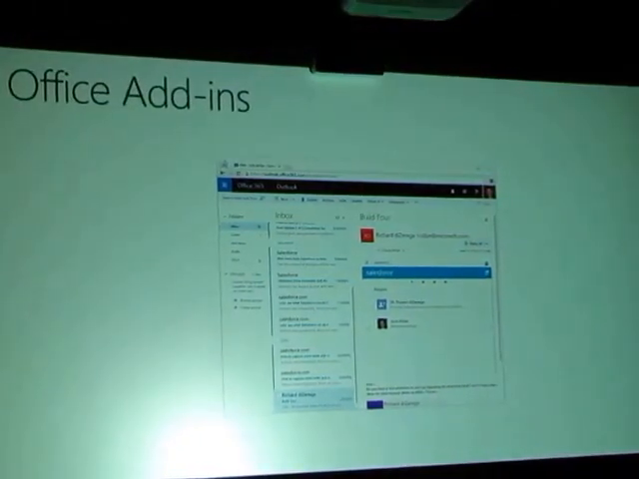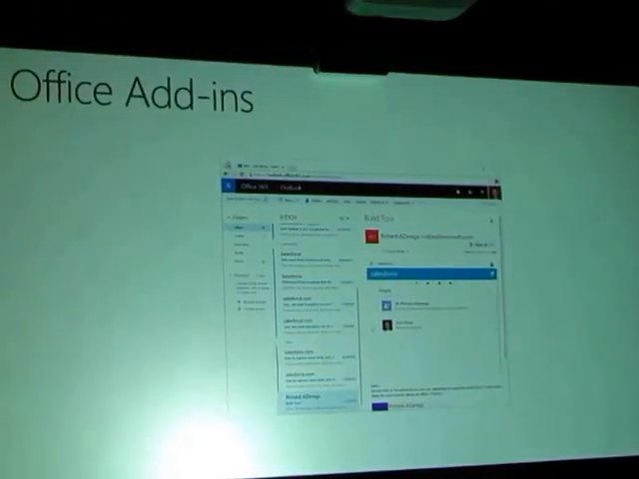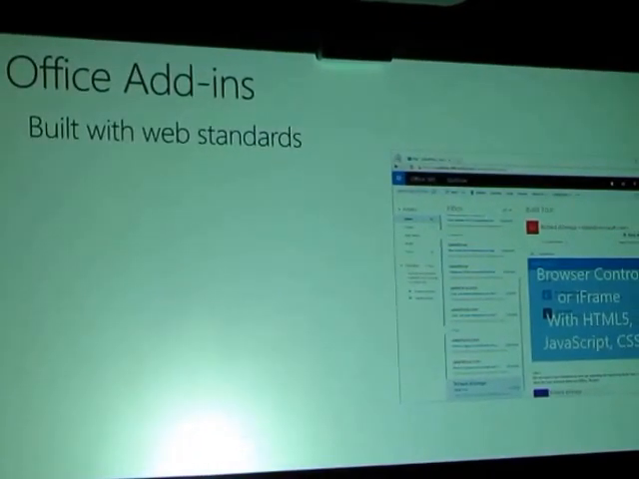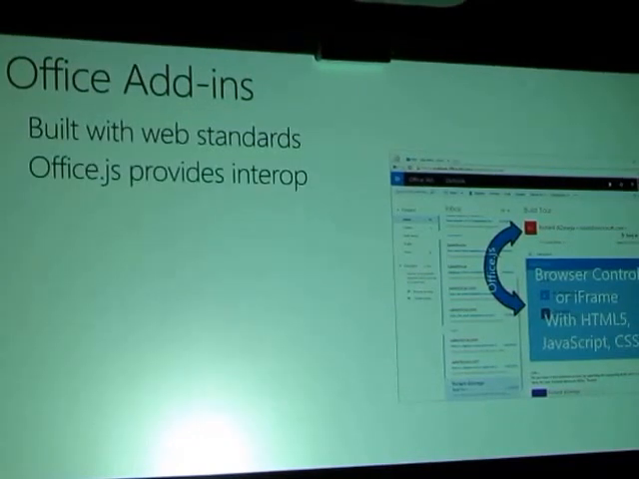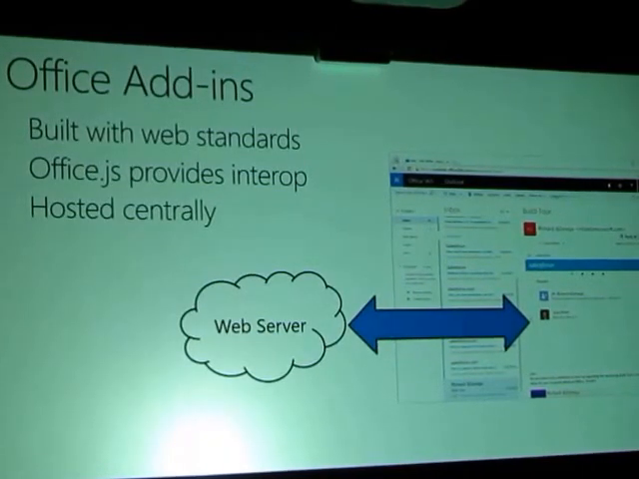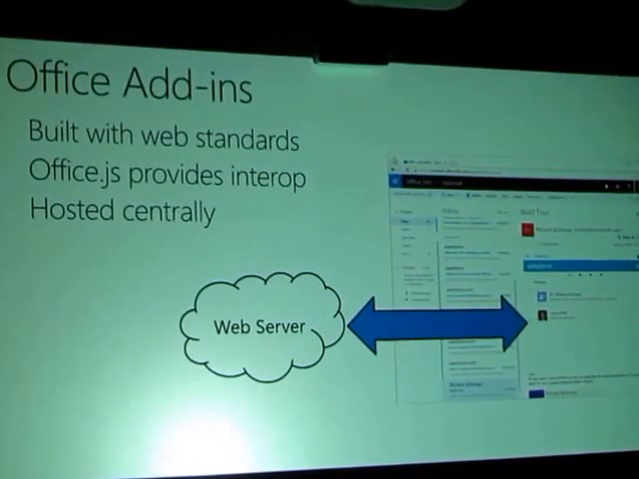So what they've done, it's called the Office add-ins. They've recently changed the name, but it's the same product. They build it with web standards. They have the Office Interop, and it's centrally hosted. So that web server, typically it's Azure, but it could be any web server that you have. And this web server interacts within Office.